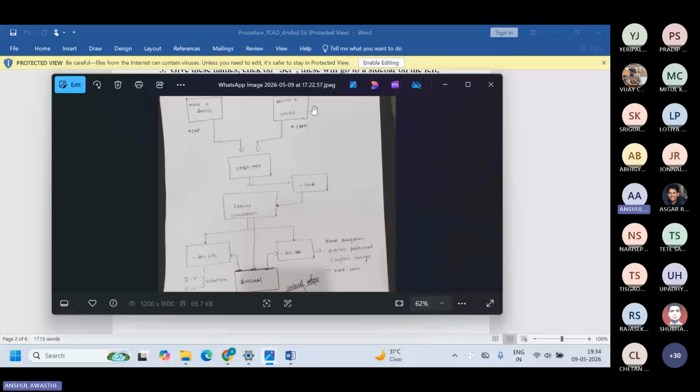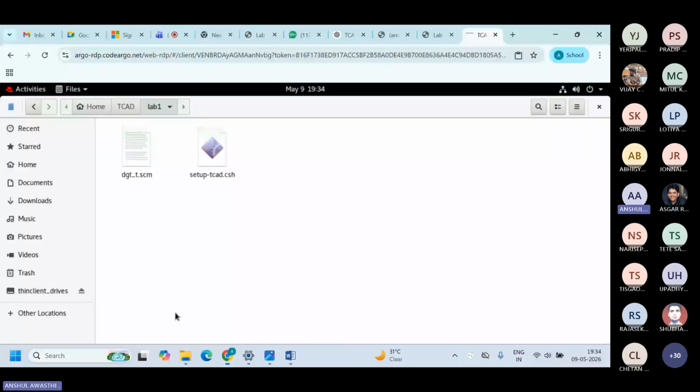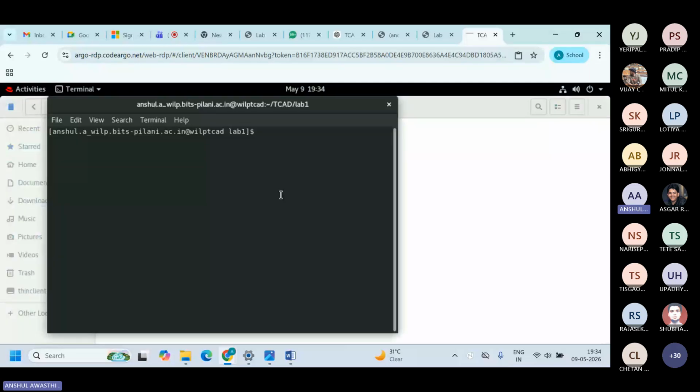I have this SCM file. Once I open this SCM file, in the output this mesh.tdr file should generate. So I'll just open this mesh SCM file, and the output should be the mesh.tdr file. For this, again, right click, open in terminal, tcsh, enter.